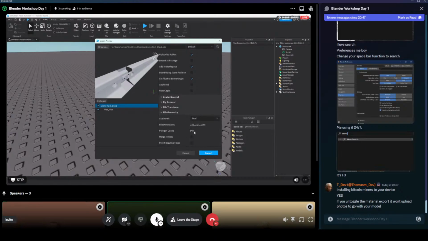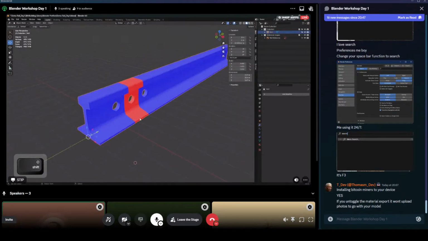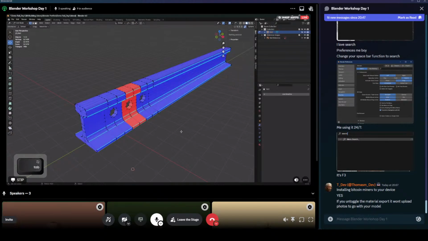That might be a Roblox issue. Invert negative faces. That might be a Roblox issue. If it doesn't fix, then it's no. I think it's the Blender. So we're gonna go back into Blender, and we're gonna go back to the viewport overlay. Yeah, it's a me issue. So what we're gonna do is press Shift N to fix it, and there we go.